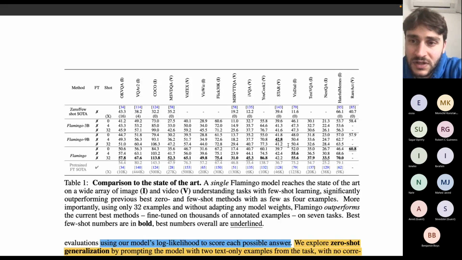One thing that I think is interesting is that the smaller model outperforms on one of the tasks, but I guess it's by such a small margin. I don't know if you could argue that.